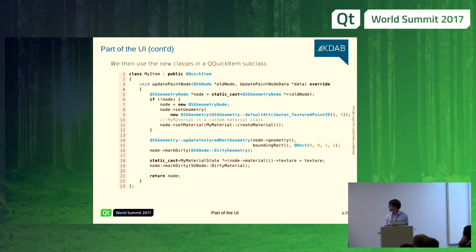And this material is used by a QtQuick item subclass. So you need to override this update paint node method, which is the method that is called by the scene graph when an item needs to render, let's say. So by creating a geometry node, we can set a geometry for the item. So a quad, in this case, of four vertexes. And we apply the material to the node. After that, we mark the node dirty, and we set the texture to be used by the material with this.